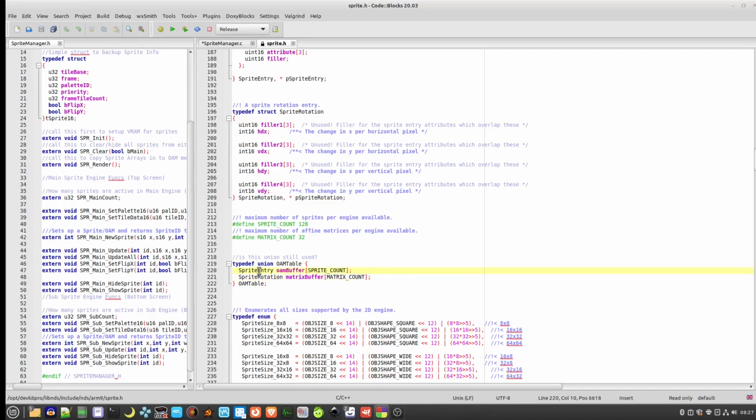And then you'll see the sprite entry here. If you hover on here, you'll see that the sprite count is 128, which is the maximum amount of sprites that the DS can actually have. So this table is laid out in such a fashion that we can copy it over one of the OAM memory regions, and it will map all of it into the right places for us.